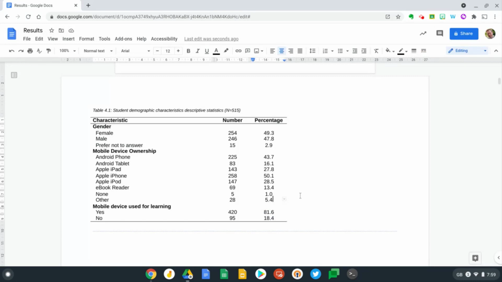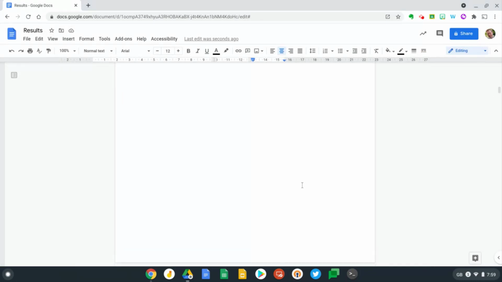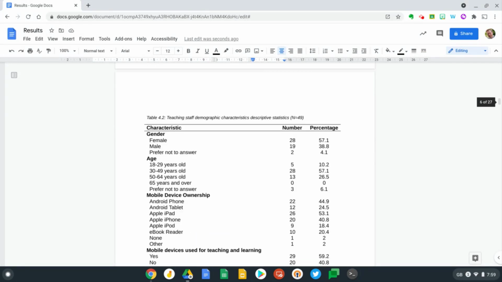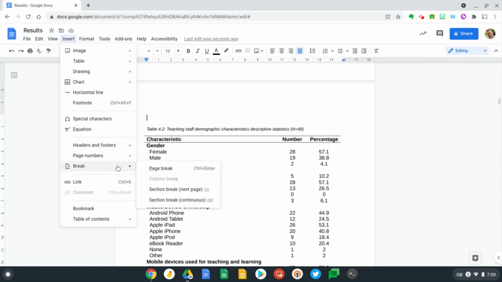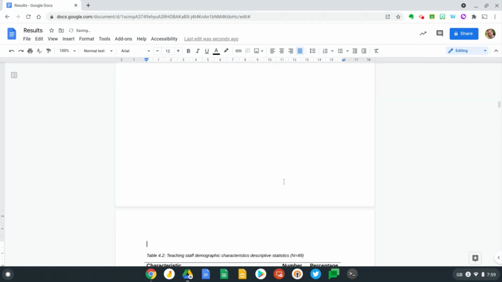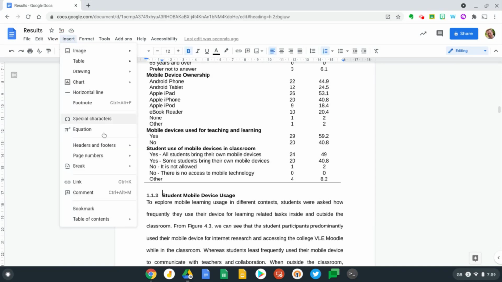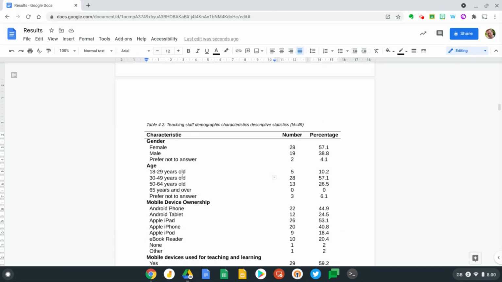So we can also do this manually by adding section breaks ourselves. So if I go a bit further down here, let's add a new section break. If we go to insert, break, and section break. And let's add another one here. Okay, so now I've added my section breaks.